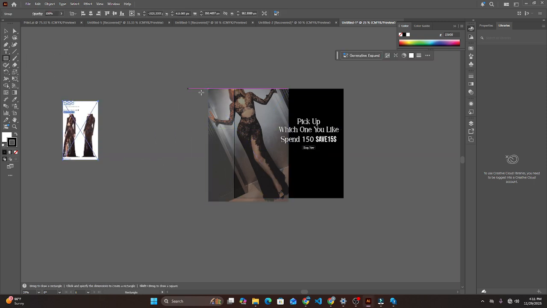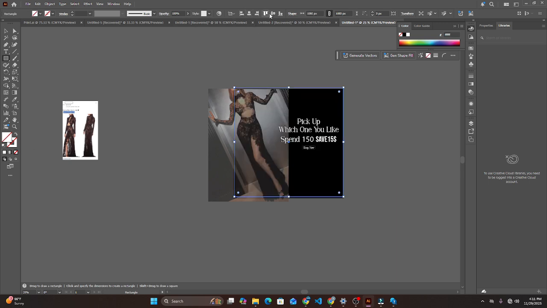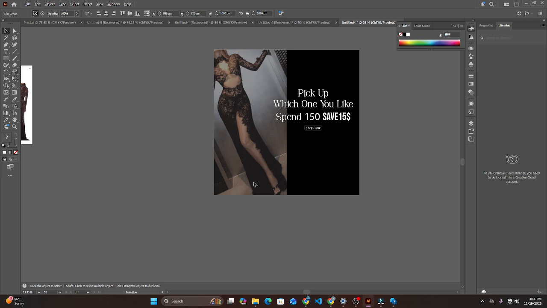Let's make a clipping mask so the objects outside the canvas go away. For this I'm not using any kind of fill. We align this. Now we make a clipping mask.